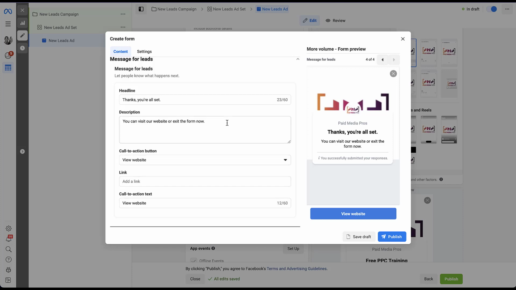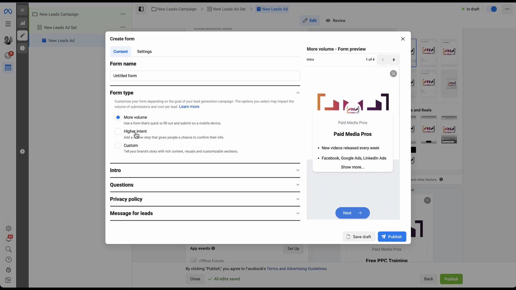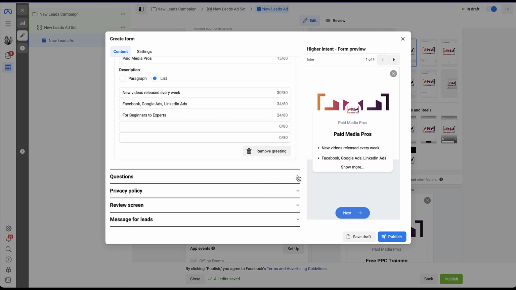But now let's jump into the second type of lead generation form, and that's going to be higher intent. So if I come all the way back up to the top, we're going to click higher intent, and you'll see that the review screen option popped up down here. The intro is going to remain the same. You still have all the different tools here. Questions will also be the same, as well as the privacy policy.